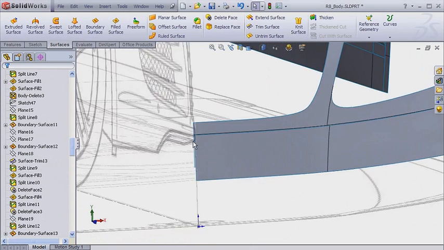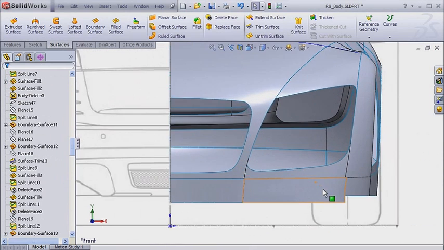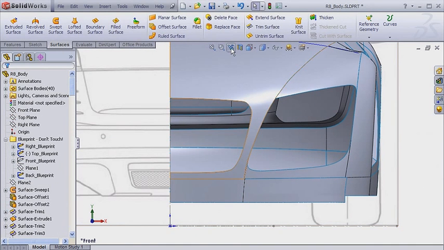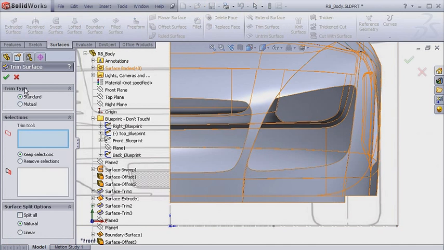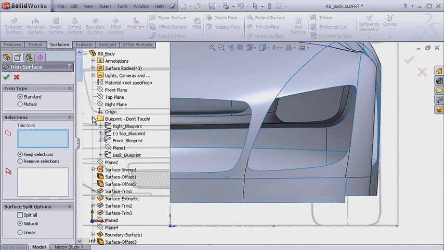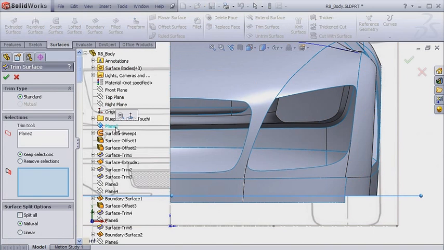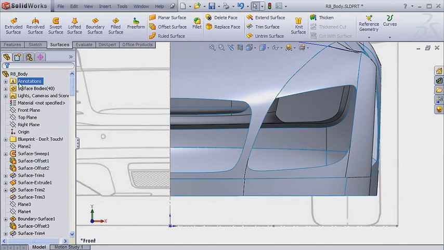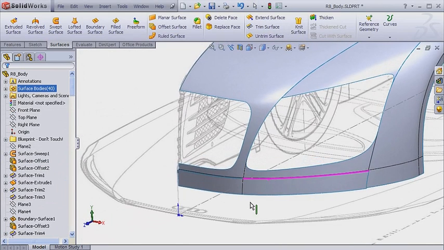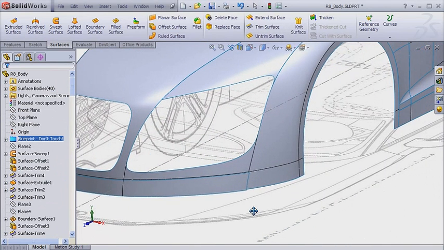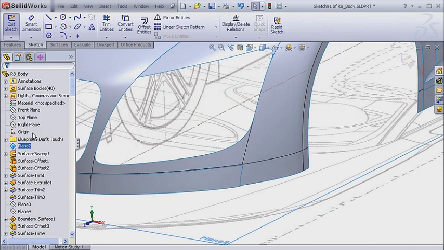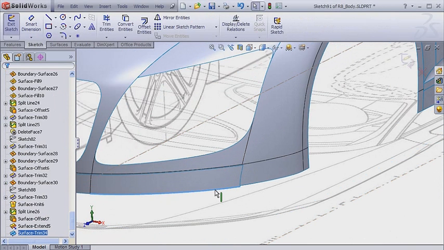Press the spacebar, select the front view. Now select the Trim Surface tool, click on Standard, select this plane, click Remove Selection and remove this one. Click OK. Right click on this plane and select Sketch.